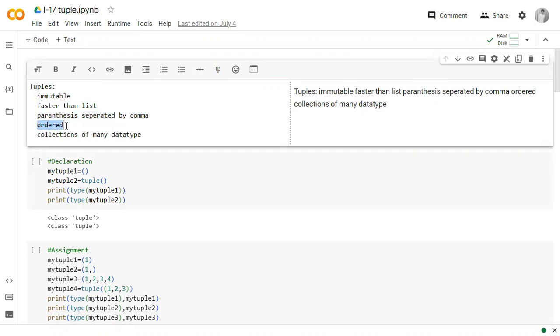Ordered collections of many data types. First, if tuples are ordered, then they should be in an indexed manner. Okay. Then tuples may also contain some repeated elements.